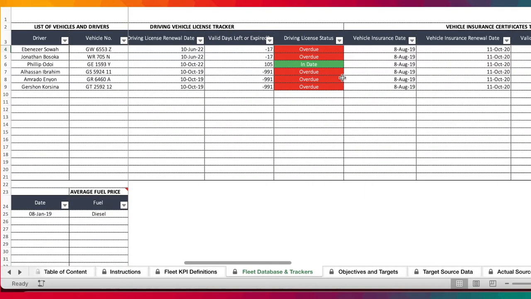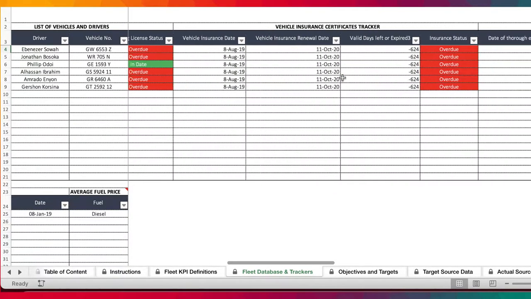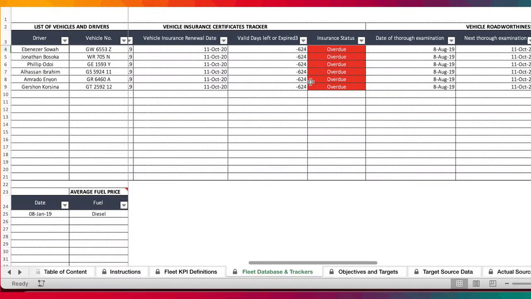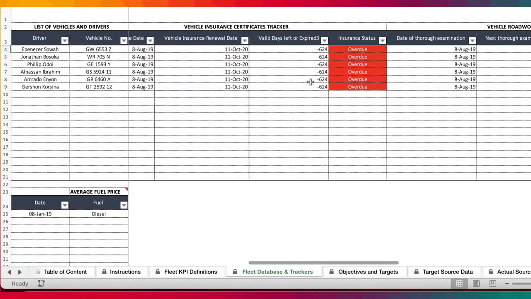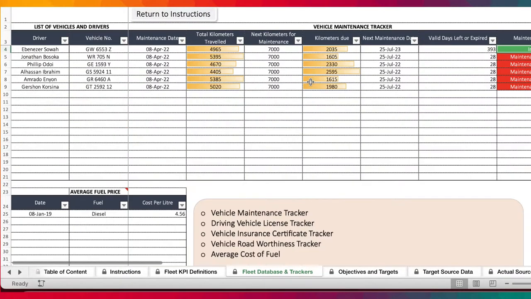Again, over here, we have the vehicle license tracker, driver vehicle license tracker. So you're going to be tracking the license of your drivers, and then again the insurance certificate of the vehicle and the vehicle roadworthy certificate. So this is just the tracker that you can use to track your vehicles.